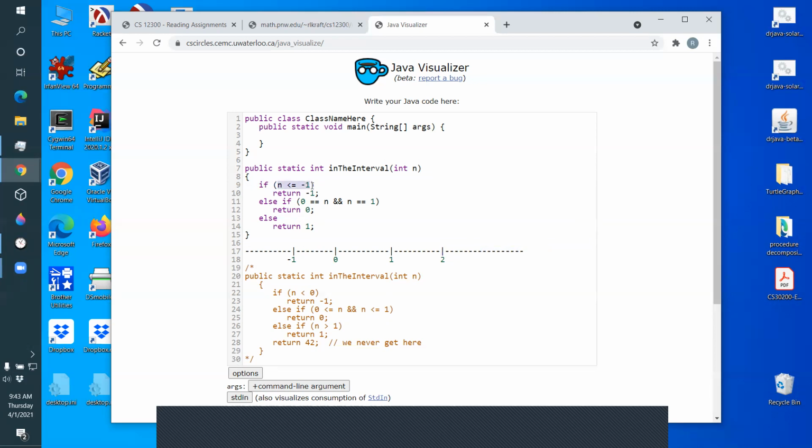If n is less than or equal to negative one, that's our one case. If n is zero or one, that's our second case. And our third case is everything else. So we return negative one for the numbers down here, we return zero for these two numbers, and we return one for these numbers up here and above, okay?